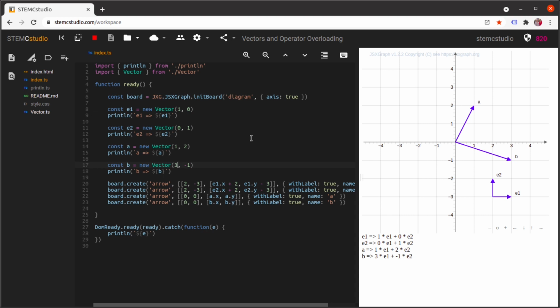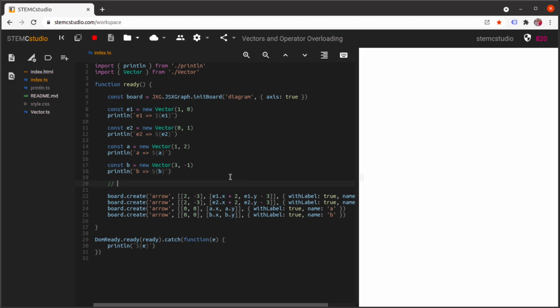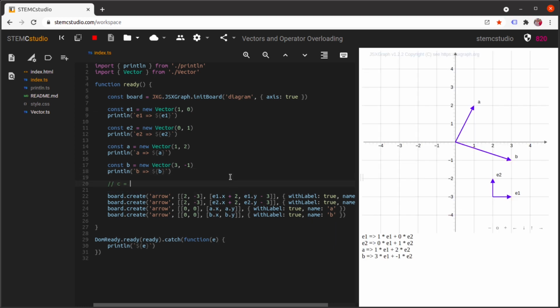Now we want to really start to get into doing things with our vectors at a coordinate-free level. Okay, so what do I mean by that? Well, supposing that there's a new vector that I want to define, and it's equal to A plus B. That is, what I'm doing here is adding vector A to vector B, or vector B to vector A.